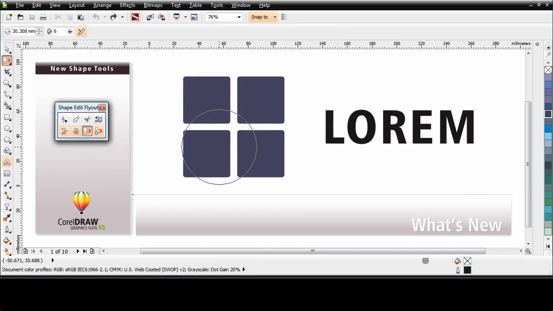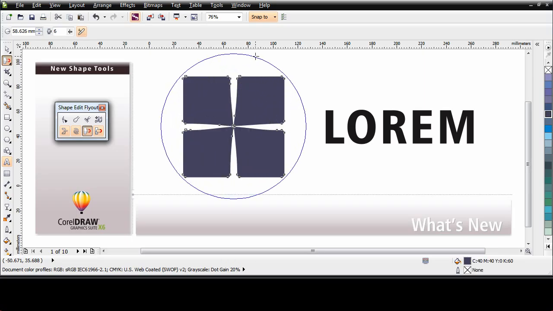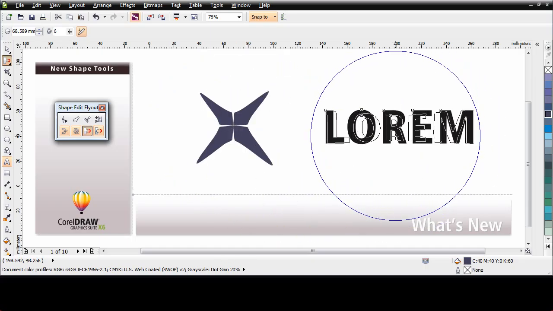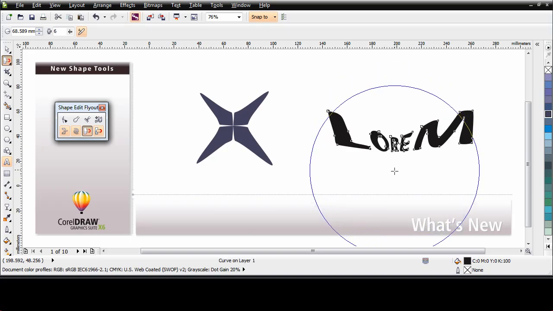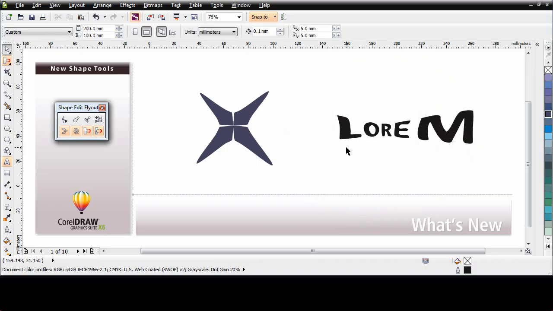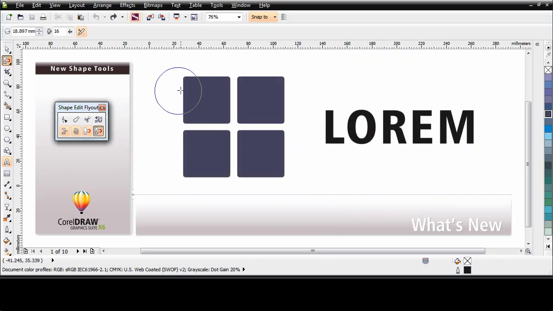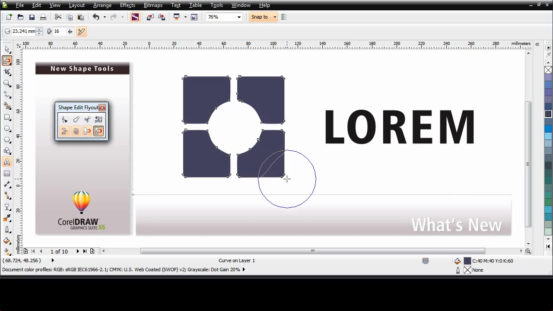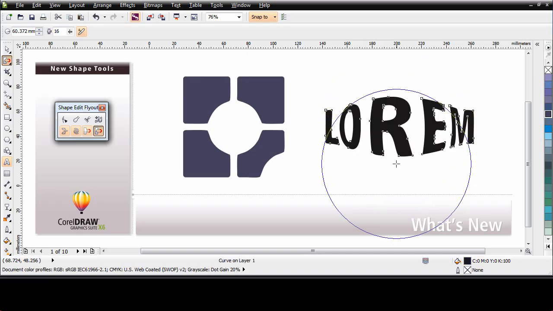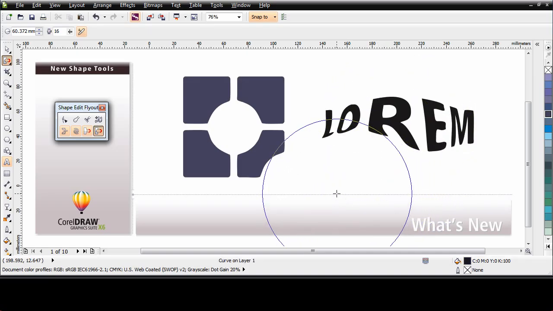The new Attract tool works by attracting all nodes inside of the nib area toward the center of the nib. When applied to text, you can create interesting effects of distortion and perspective. The Repel tool works by repelling all nodes inside of the nib area outward toward the shape of the nib. When applied to text that's been converted to curves, you can create interesting distortions and perspectives.